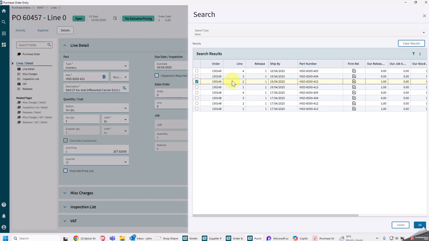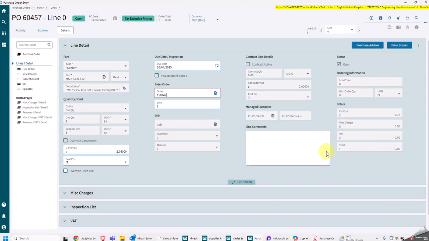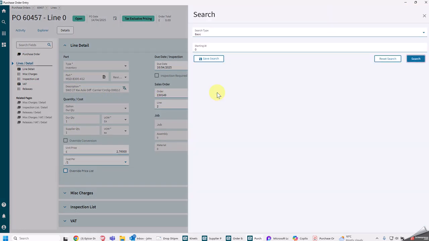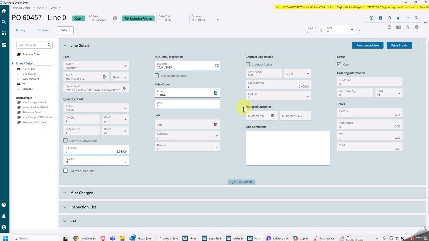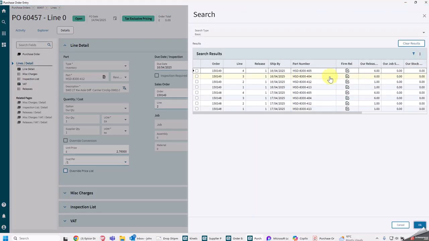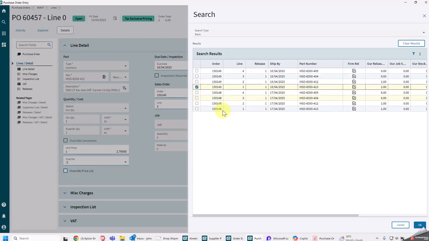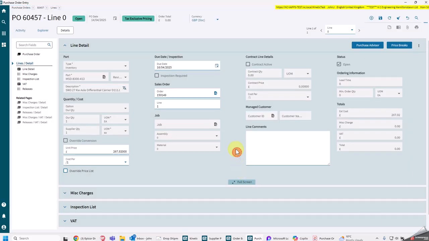I'm going to click line 2, which is wrong. That's the wrong way, because we're in line 0. Just bear with me. We should be picking line 1. So try and keep your lines in order. Yeah, 413 is line 1.